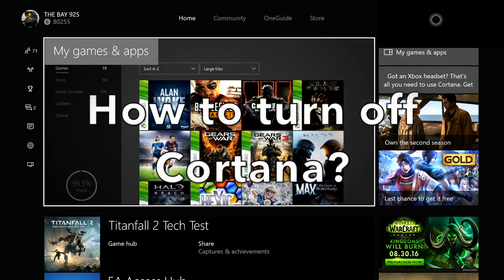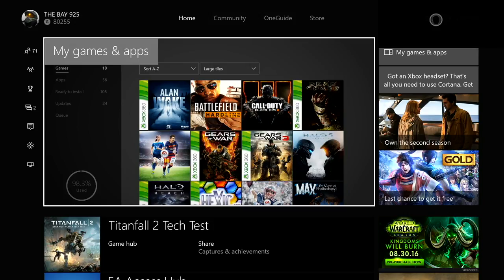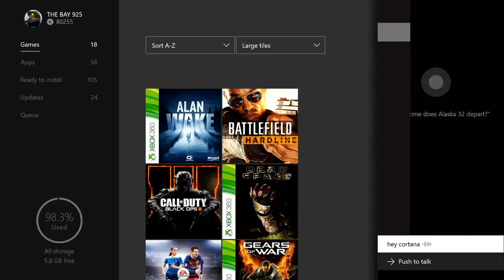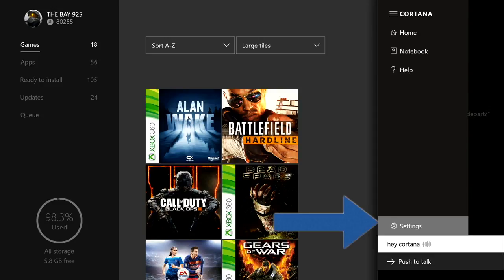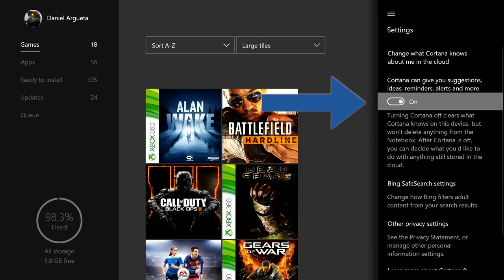I'm going to show you how to disable Cortana so you can go back to using Xbox. So what you want to do, say, hey Cortana, and then Cortana will launch. That's just it. Say, hey Cortana, and she will launch. Once she launches, go to these three little bars and just click settings. And then from settings right here, just turn this off right here, and you will disable her.